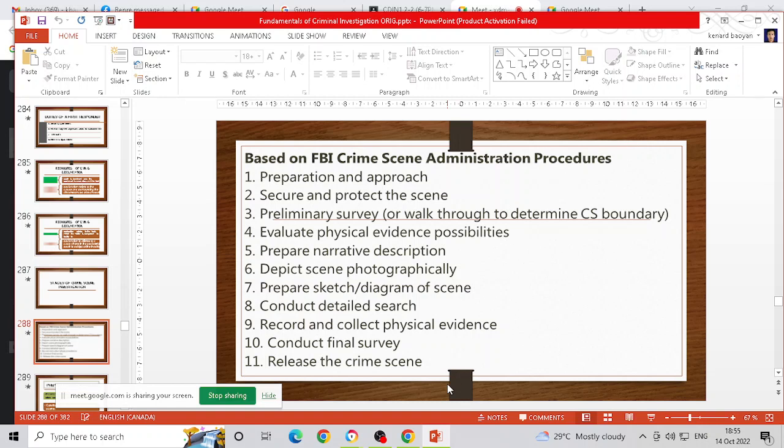Depict scene photography. And in photography, dapat kita lahat, pinapakita niya lahat ng angulo, kumpleto. Prepare sketch diagram of the scene. So, aside from the photography, it has to be supplemented by the sketch. Conduct detailed search. So, kumpleto yung pag-search. Record and collect physical evidence. Conduct final survey, to make sure that we have gathered all the necessary pieces of evidence. And after we have conducted final survey, we now have to release the crime scene.